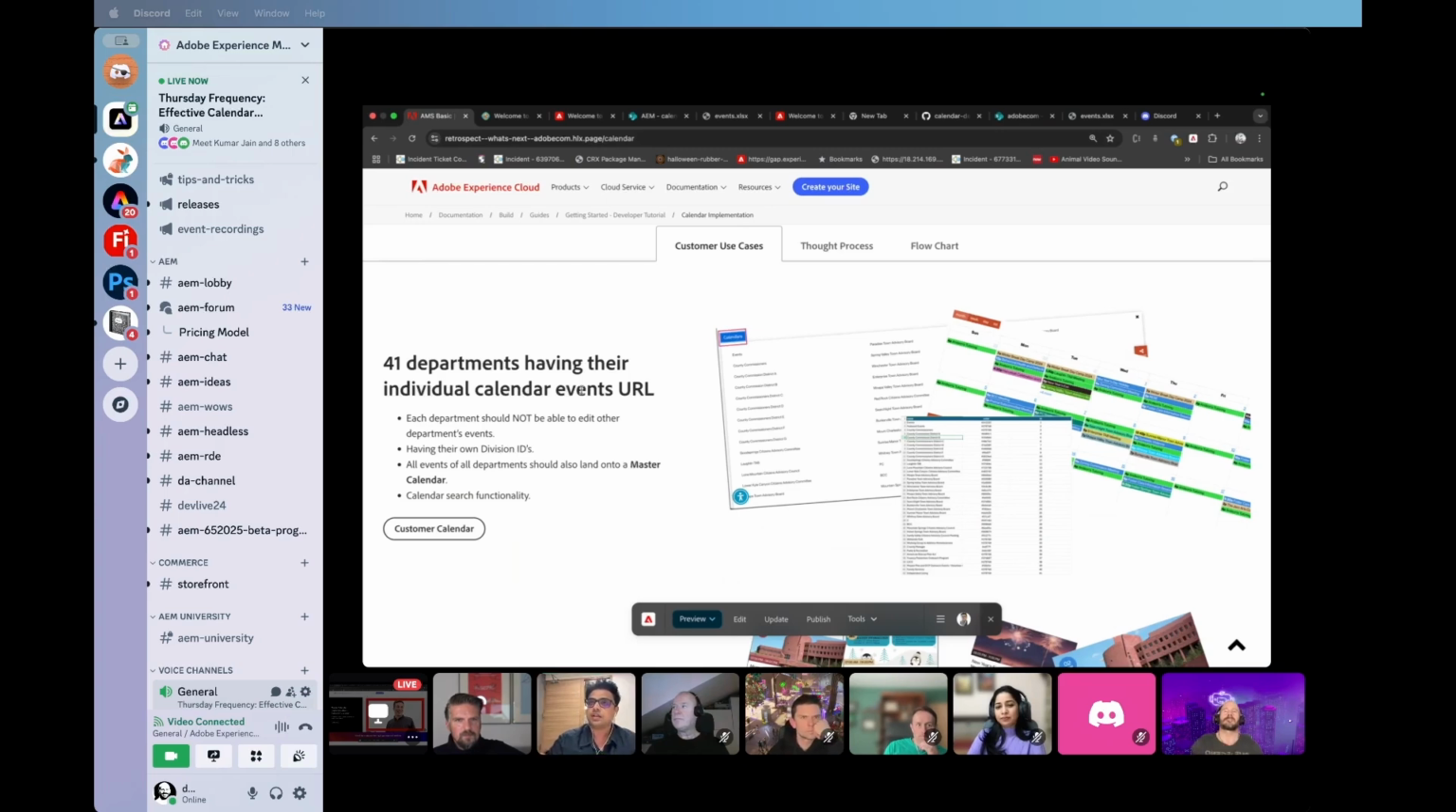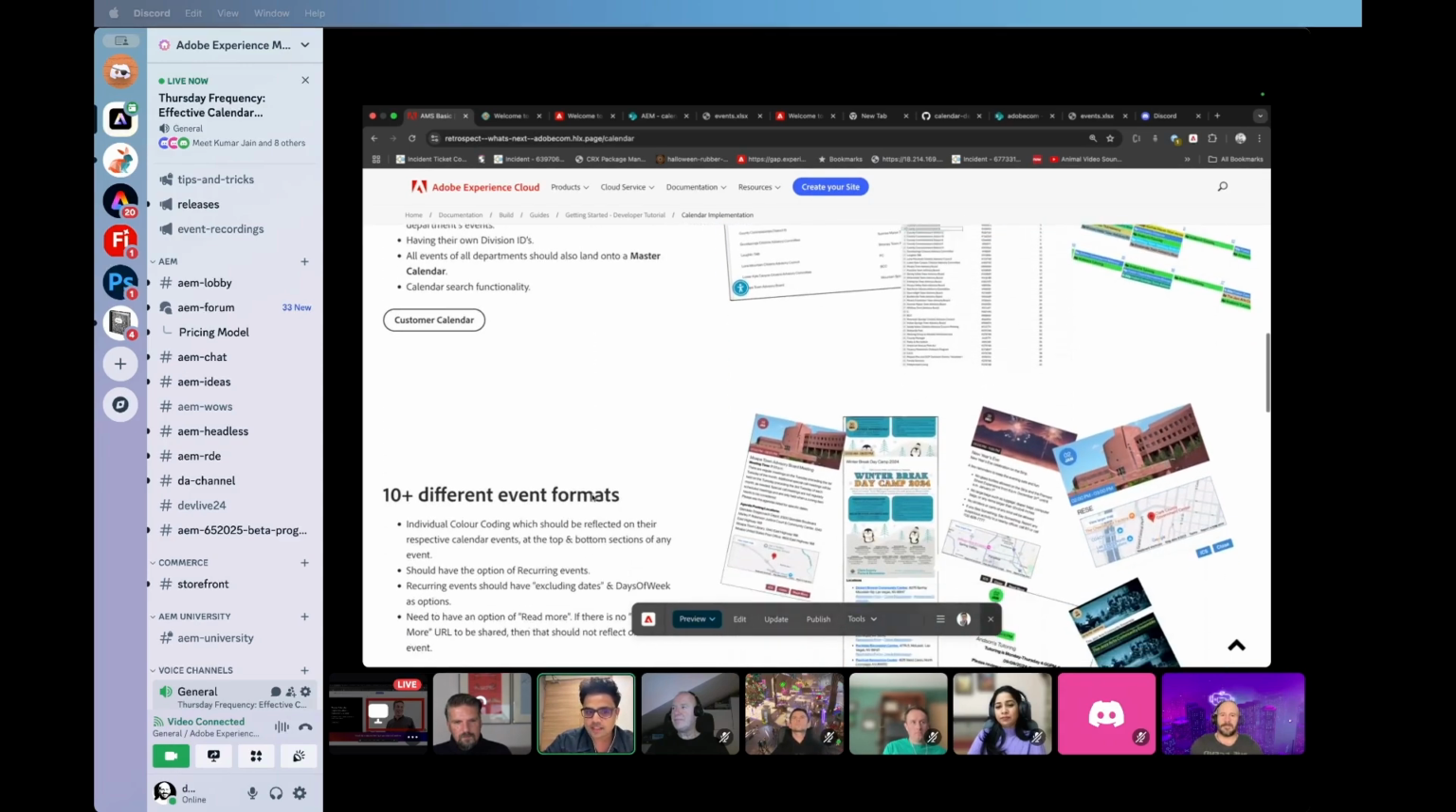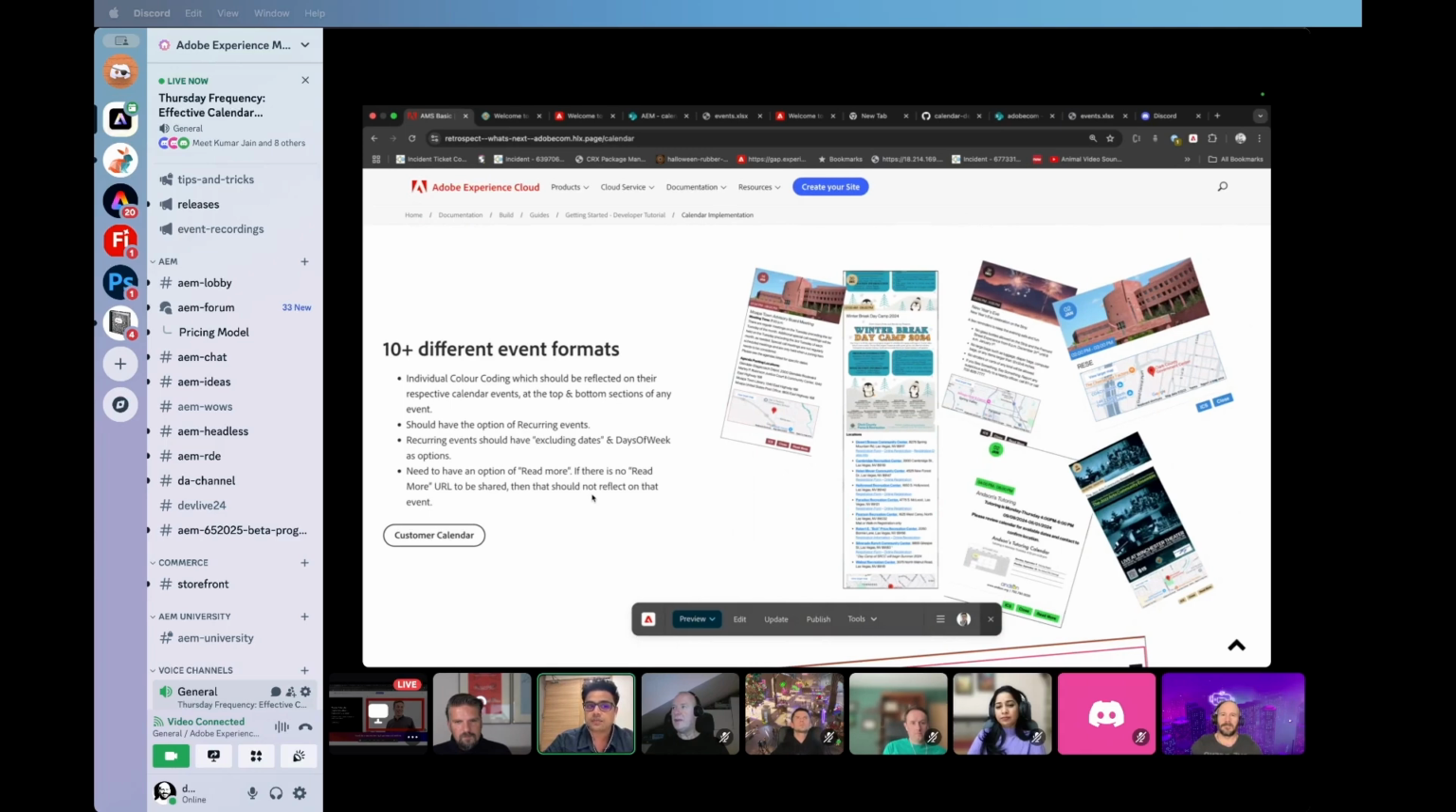They would like to have these 40 departments, and a department should not be able to edit the calendar items of another department. That was one of the use cases. There should be around 10 different event formats, like the ones I just showcased, so they can showcase a number of things on the events. Why is the calendar so important for a government website? With these events, they showcase to the public, and with the help of that, they raise money. Hence, the calendar is most important for them.